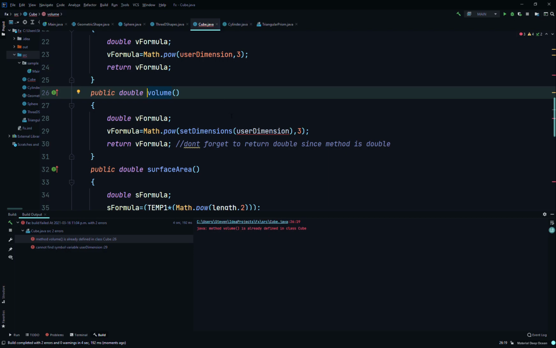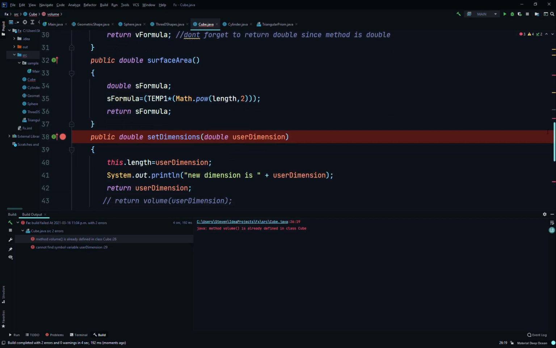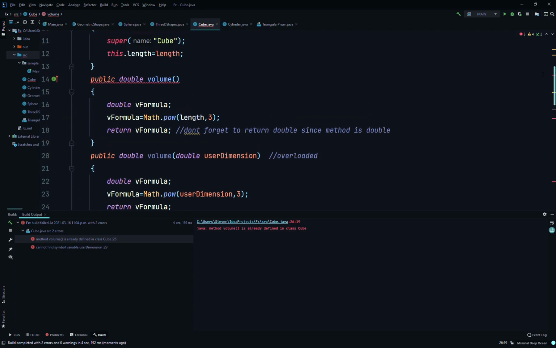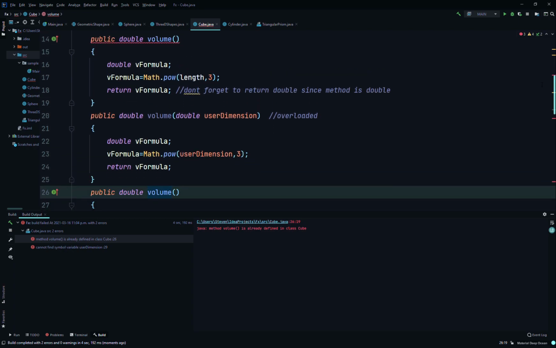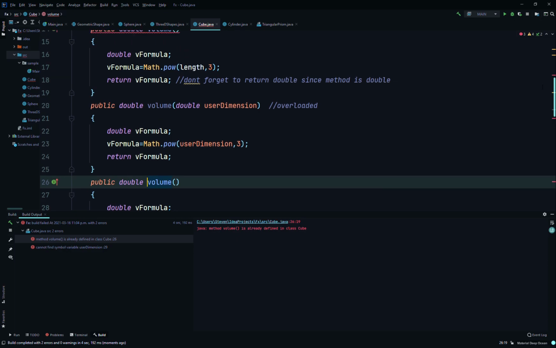Volume. Okay, yeah, it doesn't like this because the signature is the same. So can we change the signature?